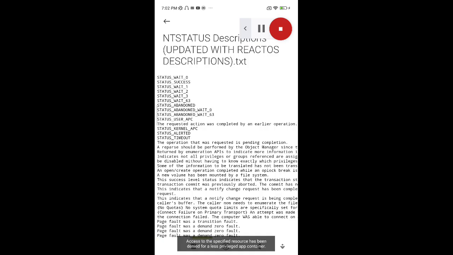Access to the specified resource has been denied for a less privileged app container. Access to the specified resource has been denied for an adminless system. Fast cache data not found. Fast cache data expired. Fast cache data corrupt. Fast cache data has exceeded its max size and cannot be updated. Fast cache has been rearmed and requires a reboot until it can be updated.